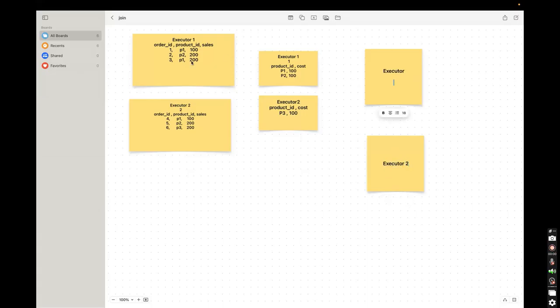So from the orders table, let's say P1 is there. So P1 from product, let me write it down, P1 100. As well as parallelly, we will have this P1 from here as well. So this is the orders table and this is the products table. On the same partition, we have all the data of P1 from my data set. So we will have 1 P1 100, 3 P1 200.